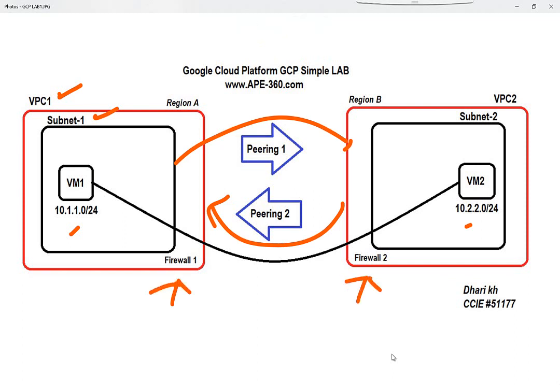However, the firewall is very important, because without adding firewall rules in GCP, the ping, even the SSH to the VM in order to test, doesn't work. So the firewall rules are very important. So this is the summary of the lab. Let's get started and jump to the GCP portal.